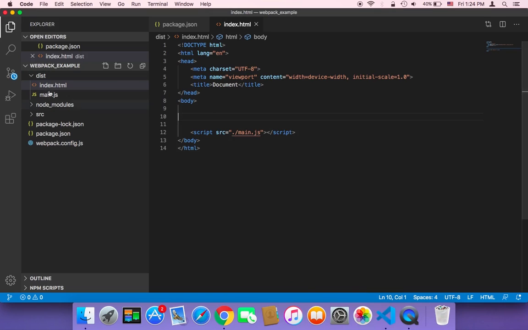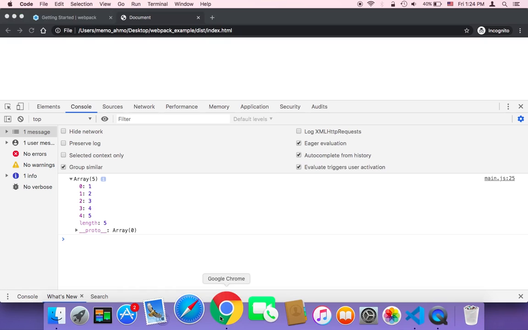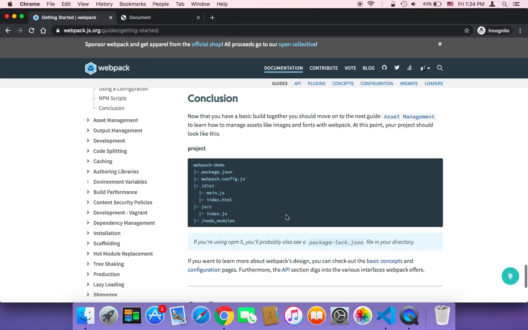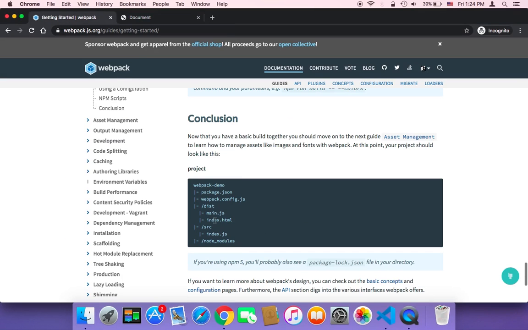So this is how you can use Webpack and reorganize your files in your project, which is the suggestion that is given by Webpack. So this is how you can reorganize your Webpack project.